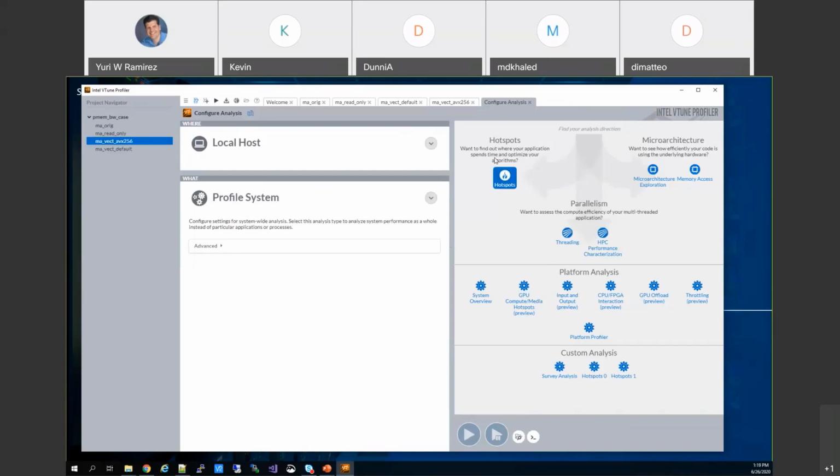So along the same lines, there's a question here that says, if I am on a multi-socket machine, can Vtune be used to catch potential new issues with persistent memory? Yes. I think that's it for now.